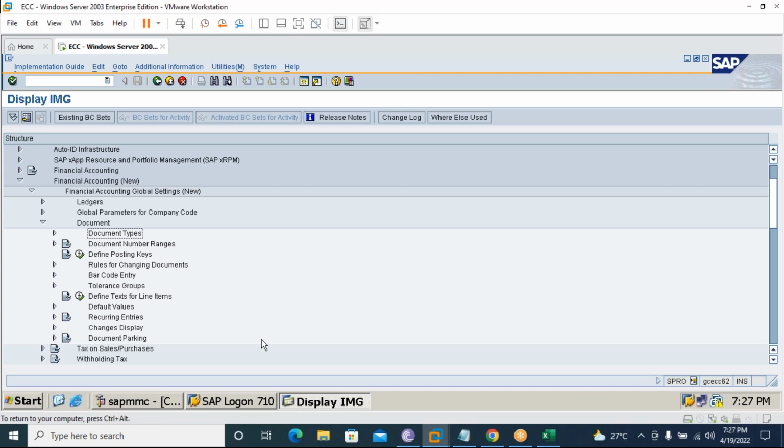Is it understood what document types and number ranges are? Use the chat box and type yes if that is understood. And please let me know if this is causing difficulty: document types, number ranges, tolerance, field status groups. The terms are a bit complicated, there is some complexity.